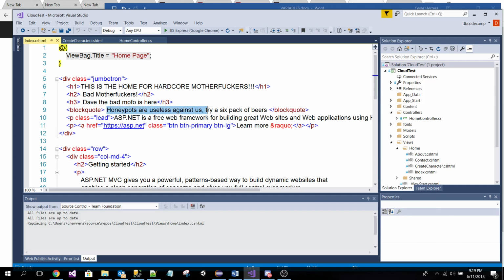So Dave the Muffo is here. And honeypots are useless against this. Oh, I like that. I definitely like that quote. I may use it. Where's that from? Did you just make it up? Yeah, it's because I saw Mr. Robot and they use a honeypot to try to stop him. Yeah, that doesn't work against him.